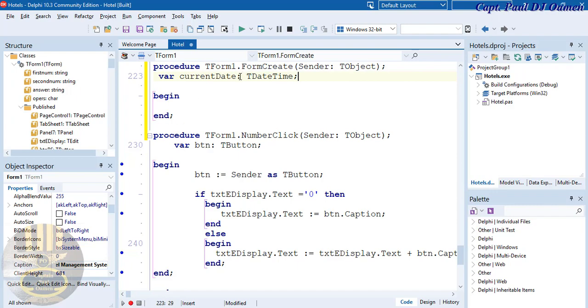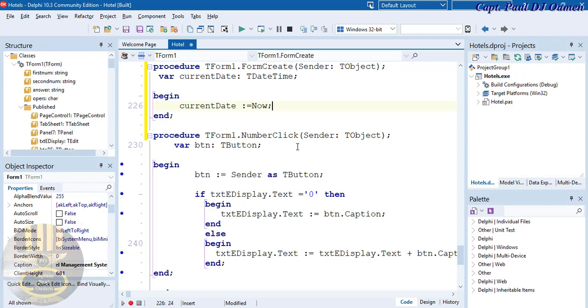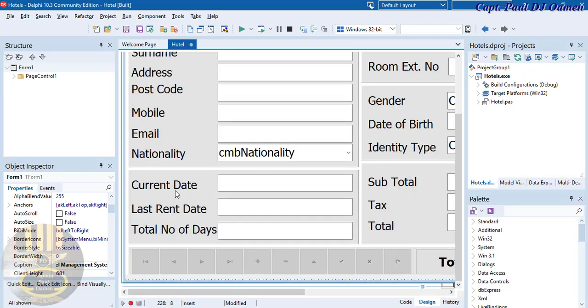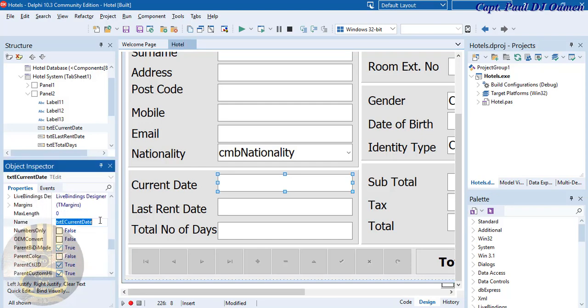So what I'm going to do now is grab hold of this variable here, currentDate, come right down here, paste that right there, and say currentDate equals Now. I now need to assign my current date to this very date here. Let's see, the name is txtCurrentDate. So let's grab that very variable name.